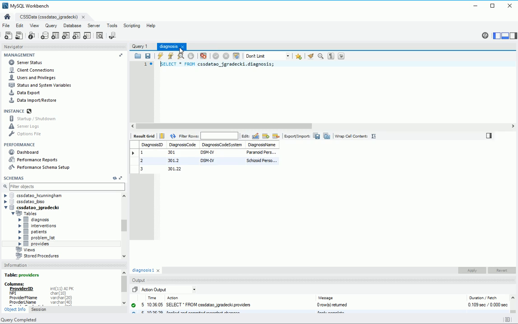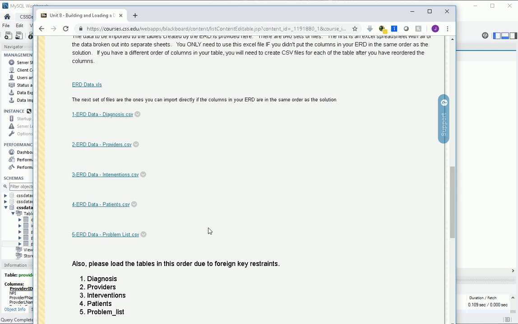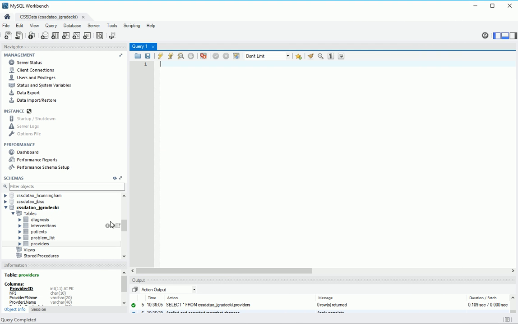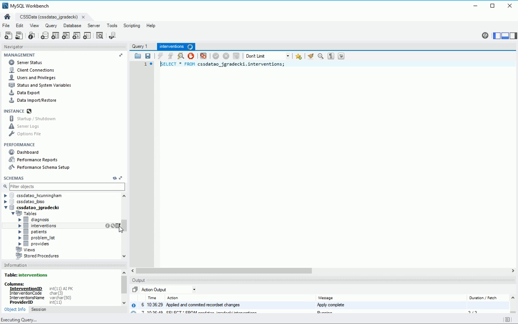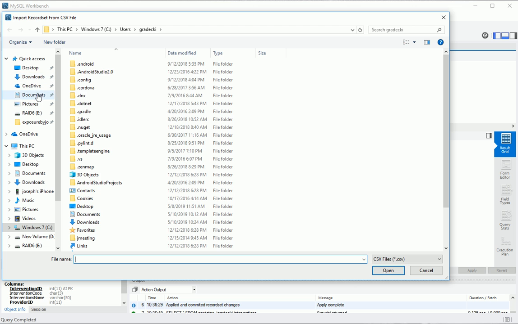Okay, what's next? Interventions. Interventions. Click the grid again. Do the import. I know it just gets monotonous after a while.